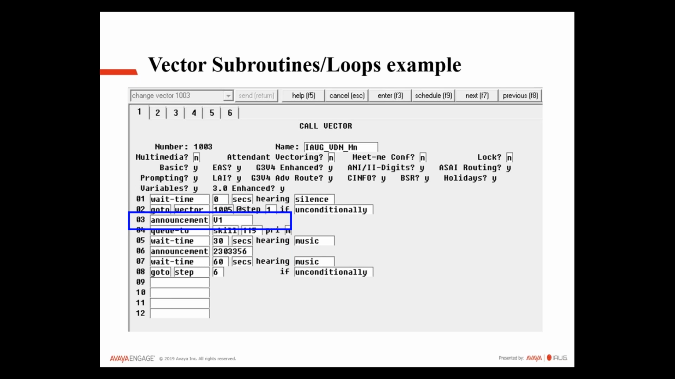So we're going to a vector at step 12, or you can go to any step you want. And the return is always going to bring you back to the very next step after your go to at step.